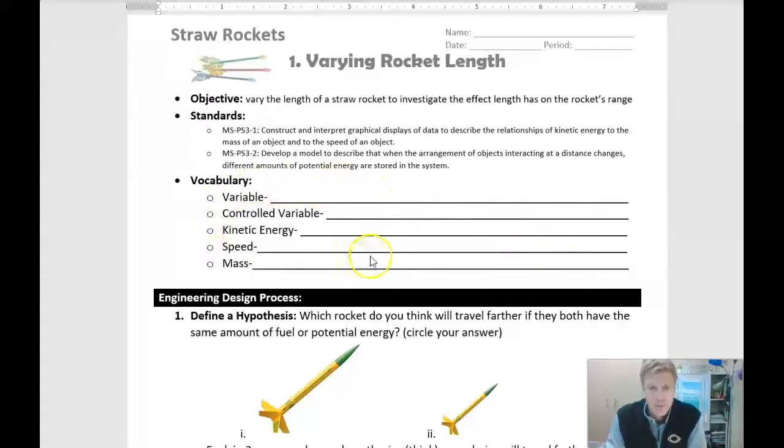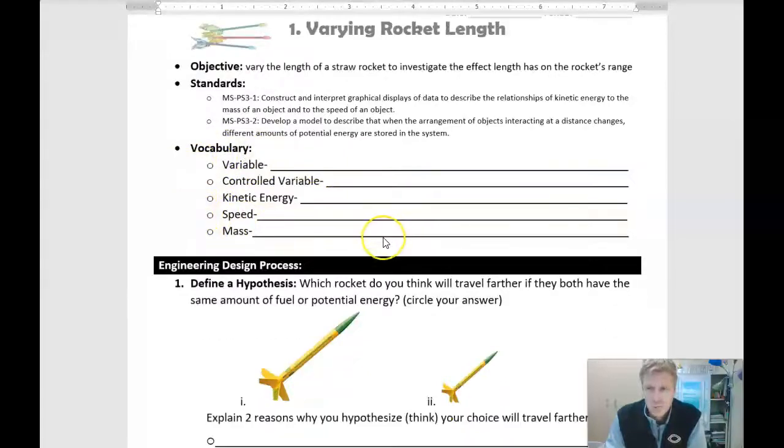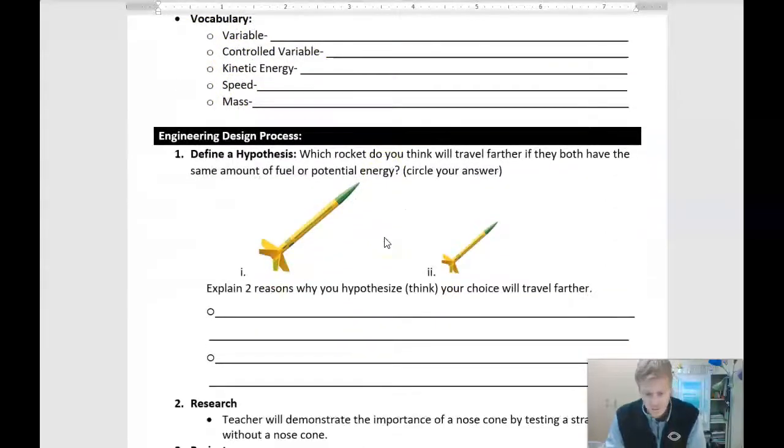The first thing that you'll notice on your packet is there's vocabulary that you need to put the definitions in. So you'll have to look those up. I should have provided a sheet that you could use to write those in, but you still need to get those completed. Then let me see if I can zoom this in a little bit more.